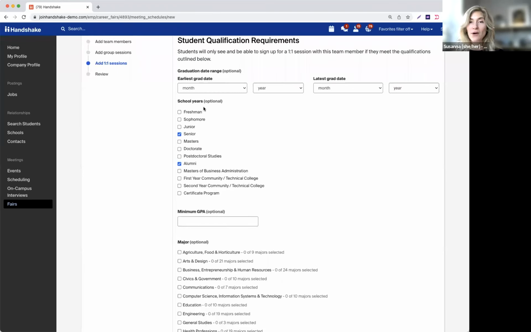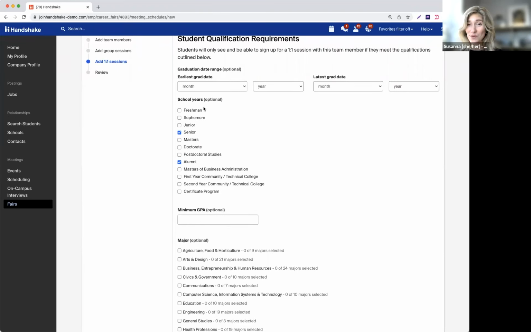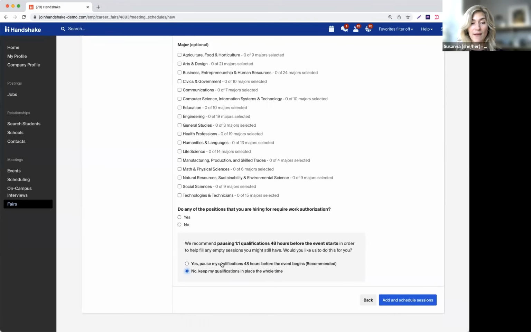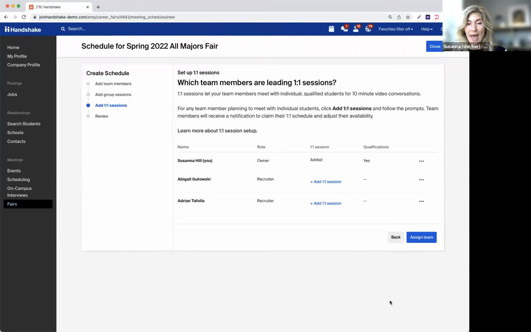If you're not sure, I would err on the side of not using them, and also leveraging this ability to pause the qualifications 48 hours before the event. What that will do is 2 days before the event, your qualifications will disappear. And that way any student who wasn't able to see your session before will now be able to see and sign up for your session. I'm going to click add.